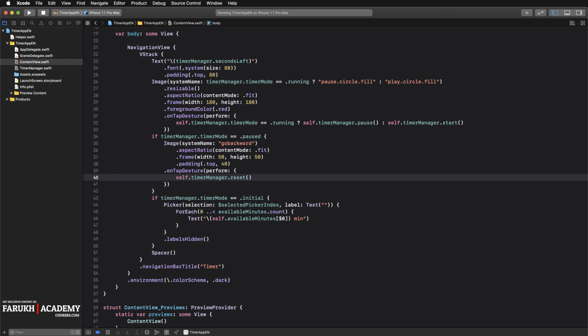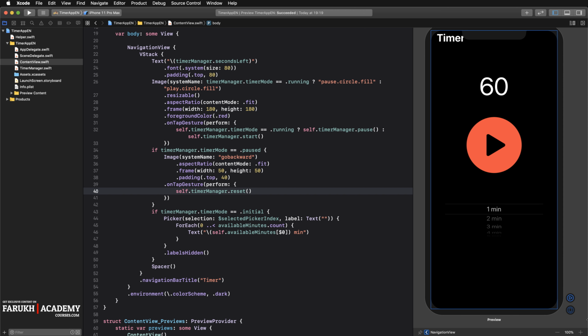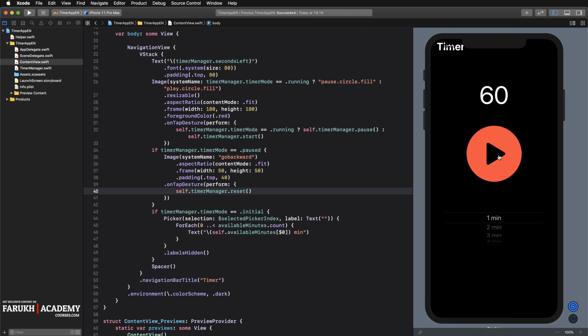Great. If we run our app now, we're able to pause and reset our timer. I press on the live button, and if I press on pause, it pauses, and either I can reset or I can let it continue. Perfect. So we are already able to start, pause, and stop our timer.